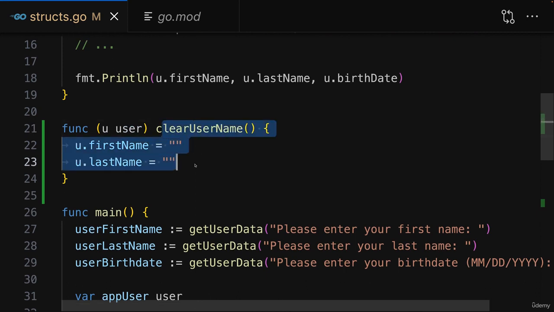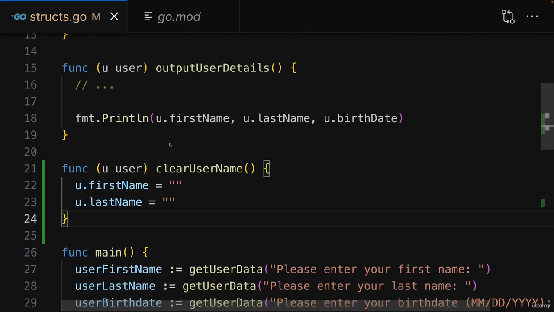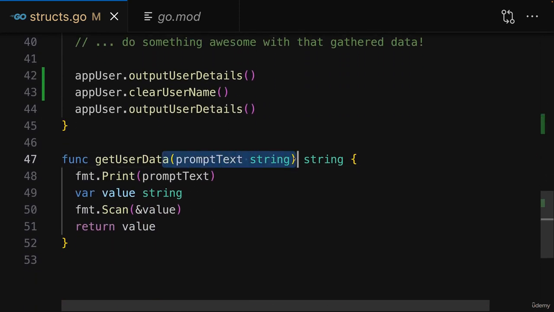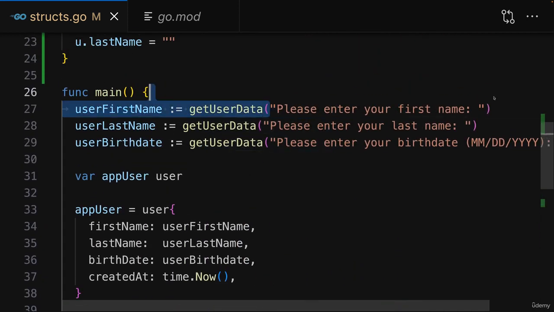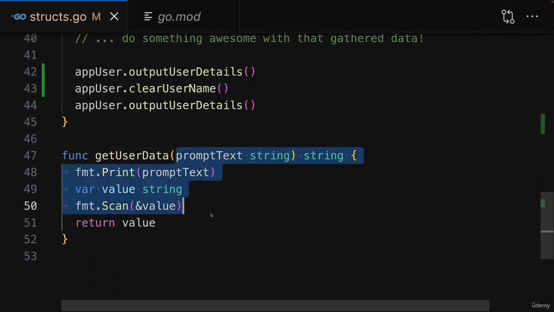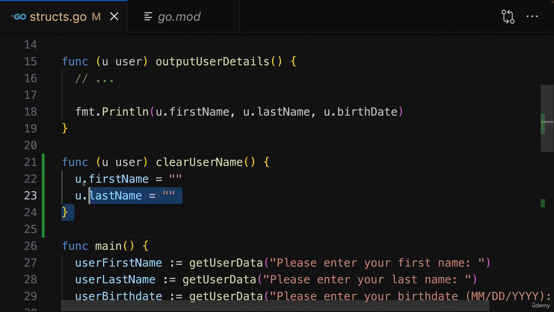Because in this clear username function, in this method here, we are receiving a value of type user. And what's important to understand is that these receiver arguments work just like regular parameters. And there you learned that for these regular parameters, the values are passed around as copies. So when I call getUserData here, and I pass in this text, for example, this text, as you learned, is copied, and I get a copy of that text inside of getUserData. And the same thing happens here in my methods.